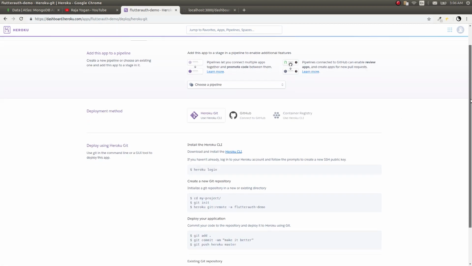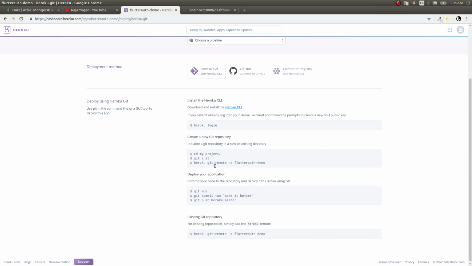Okay, now first you need to install the Heroku CLI, as I said. If you haven't already, just download and install it using this particular link here. There will be separate versions for Windows, Linux and Mac. Pick whichever is suitable for you and install it. And then the next thing you need to do is follow the instructions here.